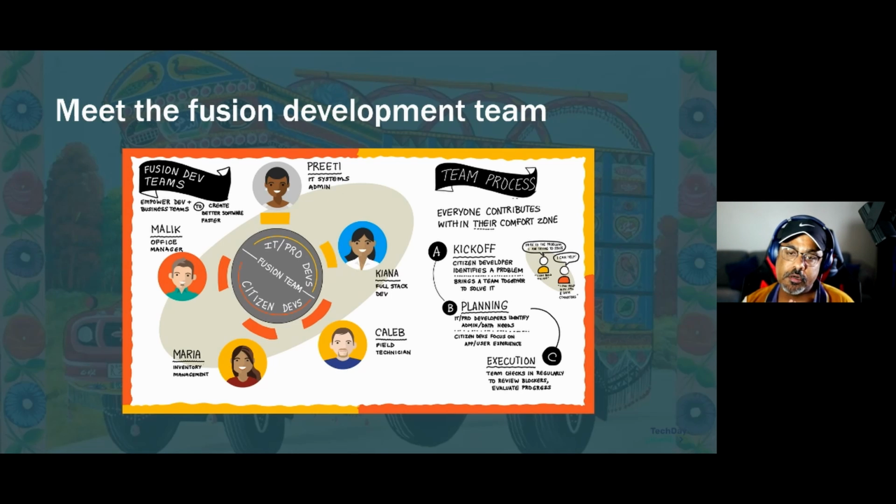Okay, so now let's talk about Fusion team development. Within our organization, mostly, we have an IT team: one person or team who develops applications, someone managing some API, someone managing a classic legacy-based system, and a guy or a lady administrating the IT system. And then we have citizen devs.